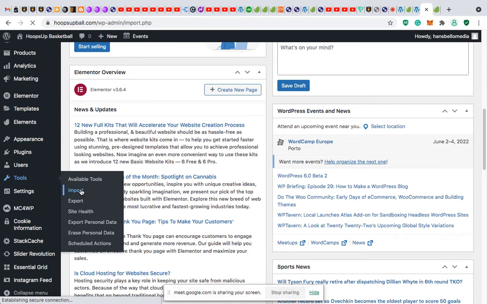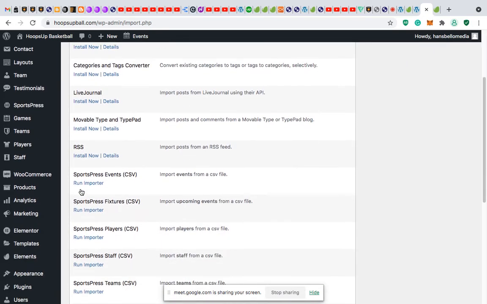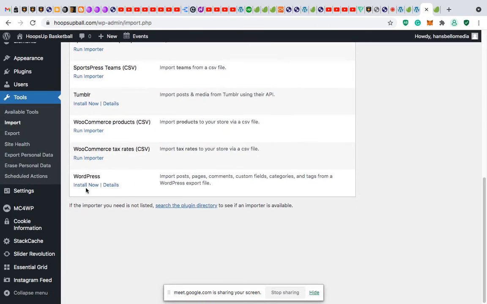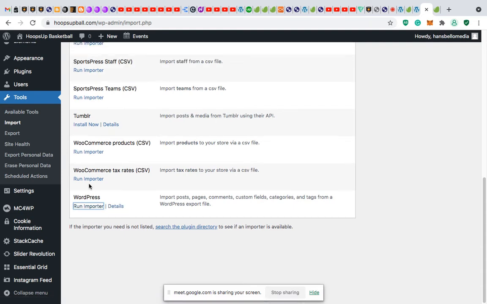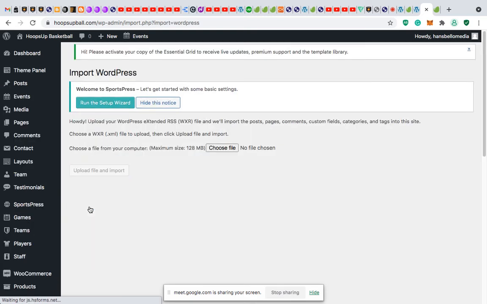We had to go to tools, then import, then we installed WordPress here. It's different for everybody, depending on what you have. We had to come here to WordPress, to this particular place, to install a WordPress template itself. We had to run the importer. Now this is the manual way of doing it.